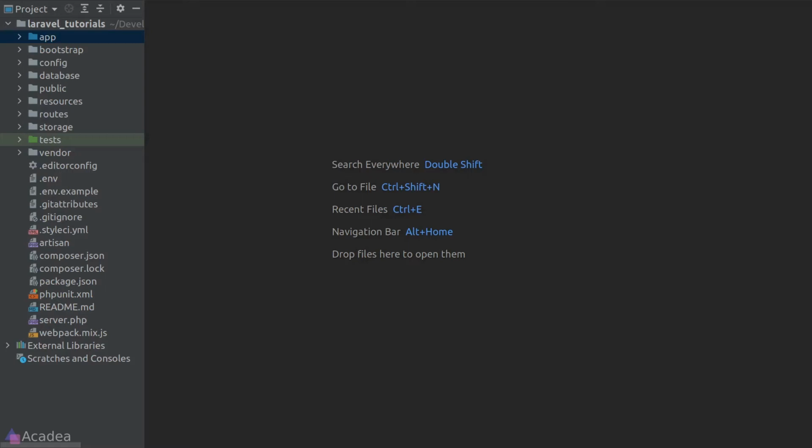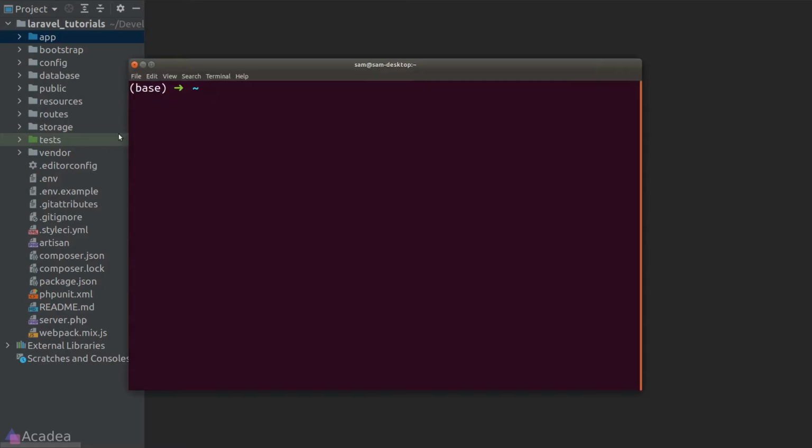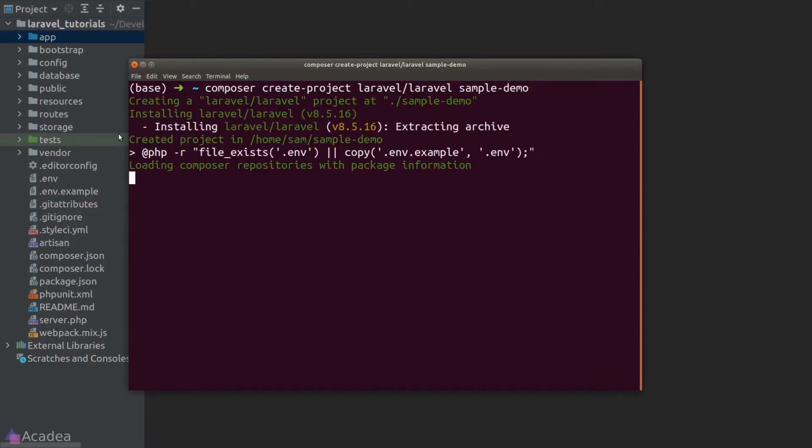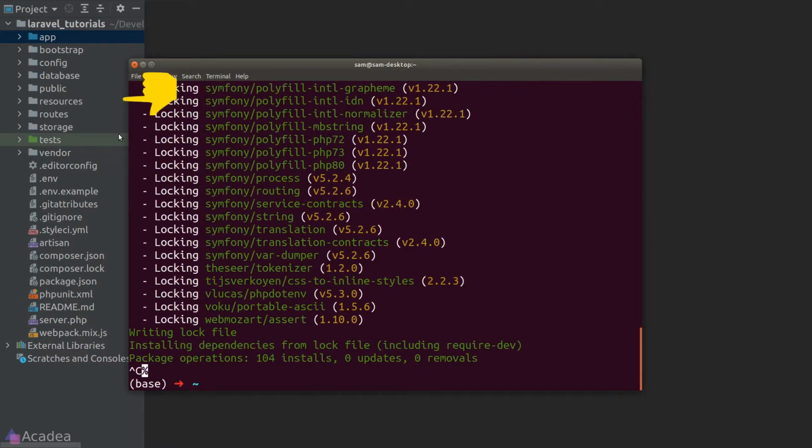If you're unsure on how to create a new Laravel project, simply go to your terminal and type in composer create-project laravel/laravel and your project name. This command will create a new folder with the same name as your project, and it will generate all the files required for us to run Laravel. You should see something pretty similar to what I have here on my screen.